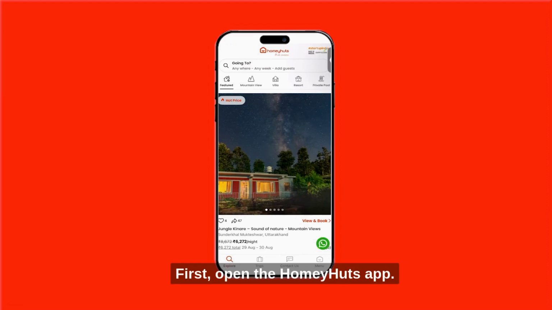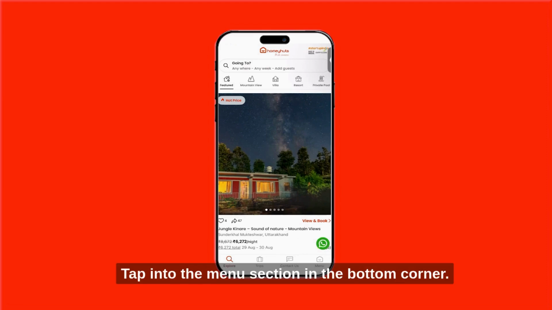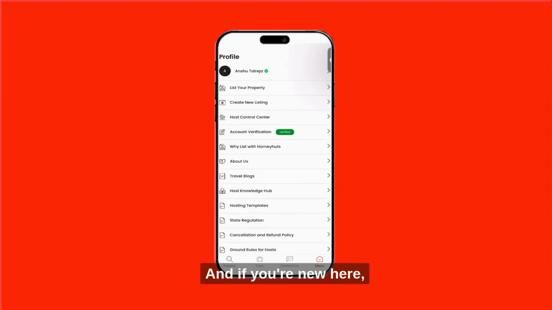First, open the Homeyhuts app, tap into the menu section in the bottom corner, and if you're new here, tap Sign Up to create your account. For returning users, just log in.